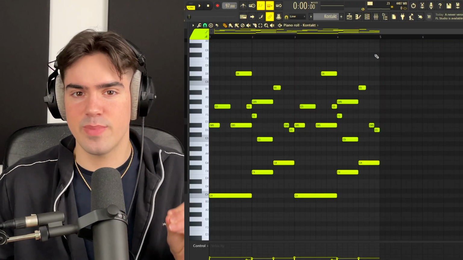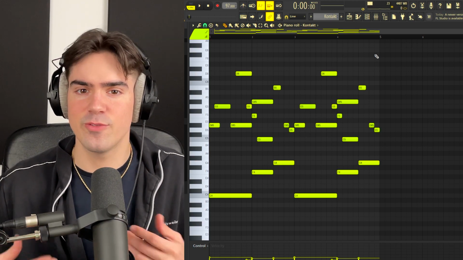I'm just firstly going to play the pattern without any effects, and then I'll show you guys how you can recreate the pattern as well.